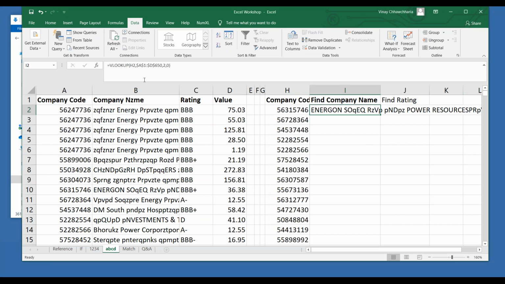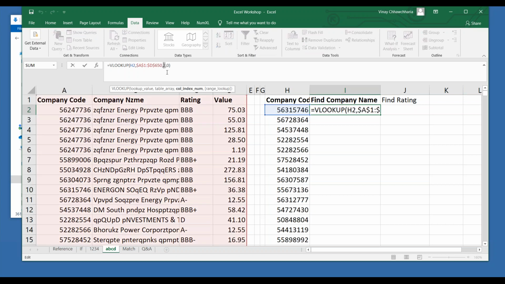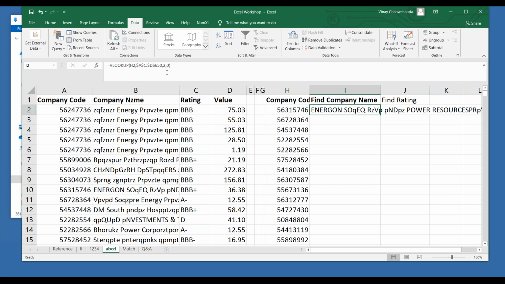I hope the column index number, this 2 is clear. This 2 is there because you want company name. Now people who are done with find company name, please try to find the rating of it. So sure, let's try and do the VLOOKUP without the rating thing, without the freeze thing.